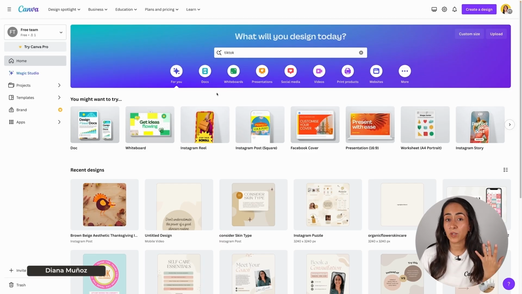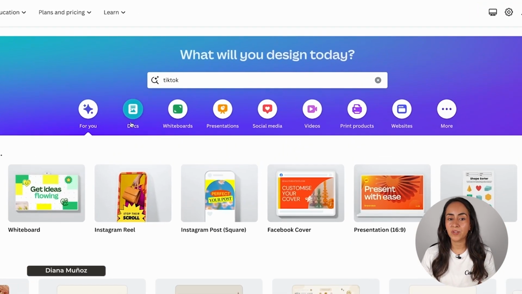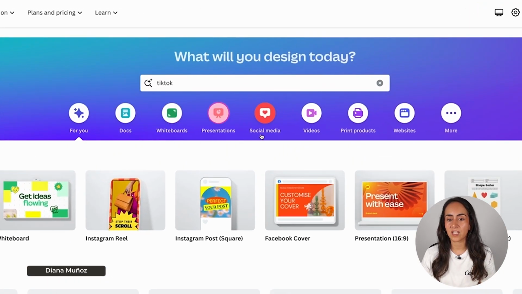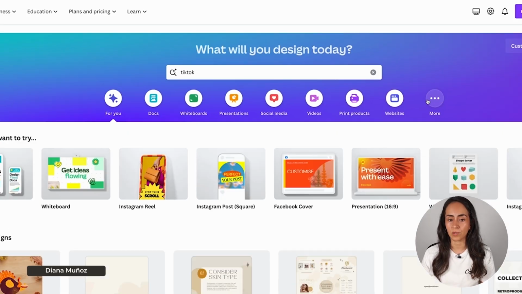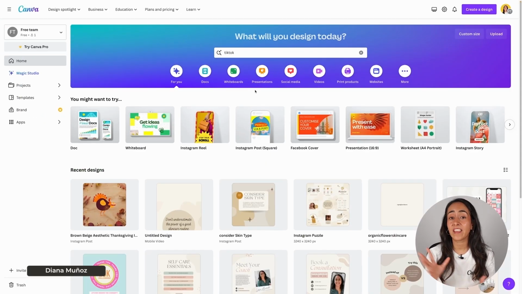Coming back to the home page, this time I want to show you what is below the search bar. This time I want to show you the different sections or different document types that you can find in Canva. You find documents, whiteboards, presentations, social media, videos, print products, websites, and more. What I like about these sections is that you can quickly create a blank document with the perfect size for your design, and you will also see a filter result of templates.